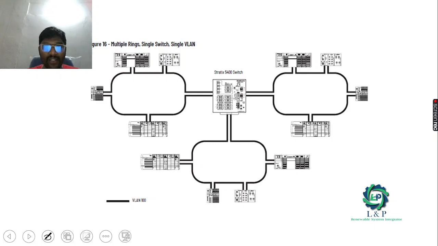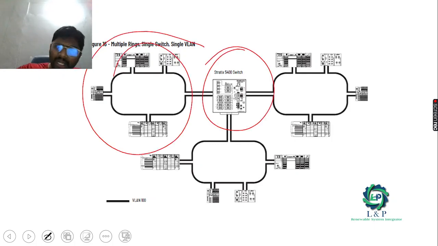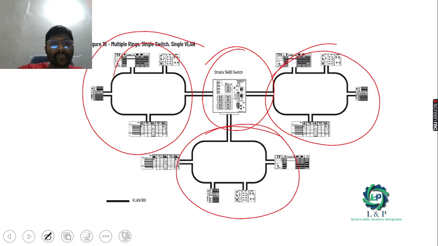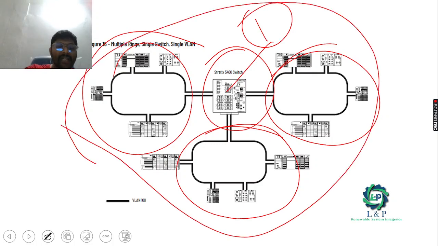So as you can see here, we have a single switch. We have multiple rings: ring 1, ring 2, and ring 3. But the switch is only one switch. And for all these devices, you can use the same VLAN. The VLAN is going to be 100.